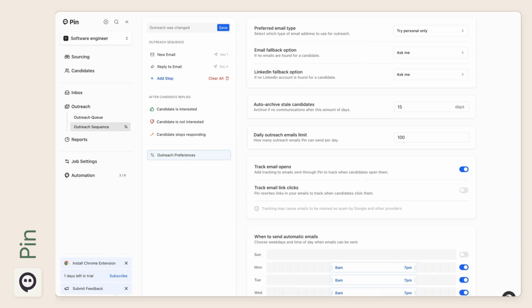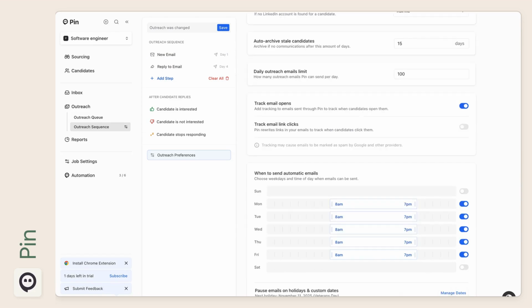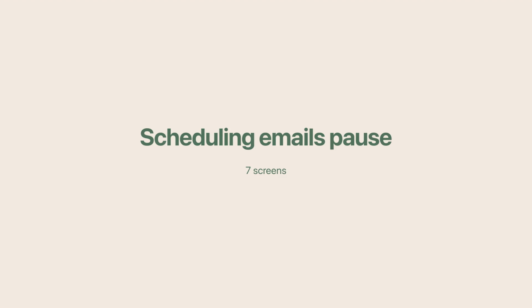Next, on the Outreach Preferences page, click the time input for Monday. Then, pick a new start time from the drop-down. After that, click the end time input for Monday. Finally, select an end time and save your changes. Right next, let's check out Scheduling Emails Pause.